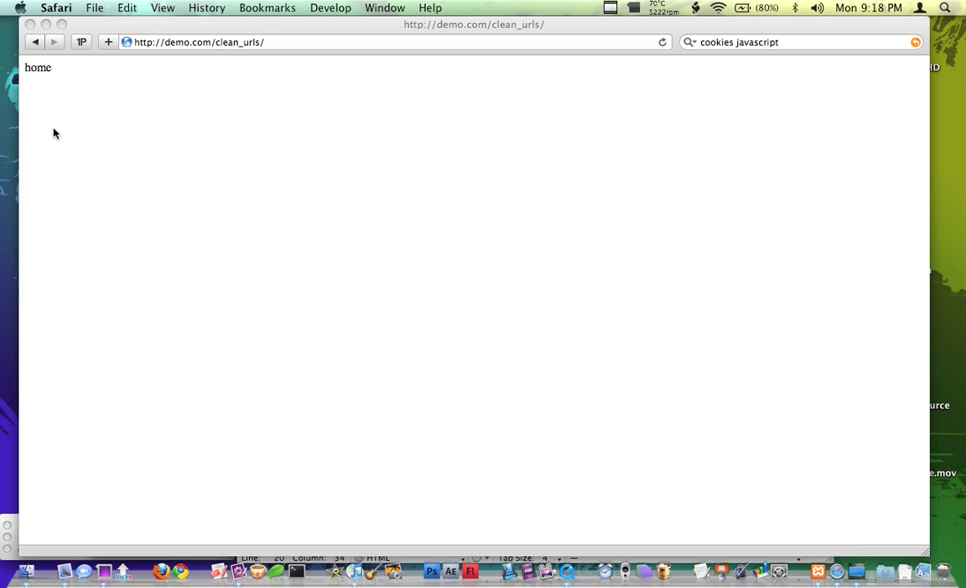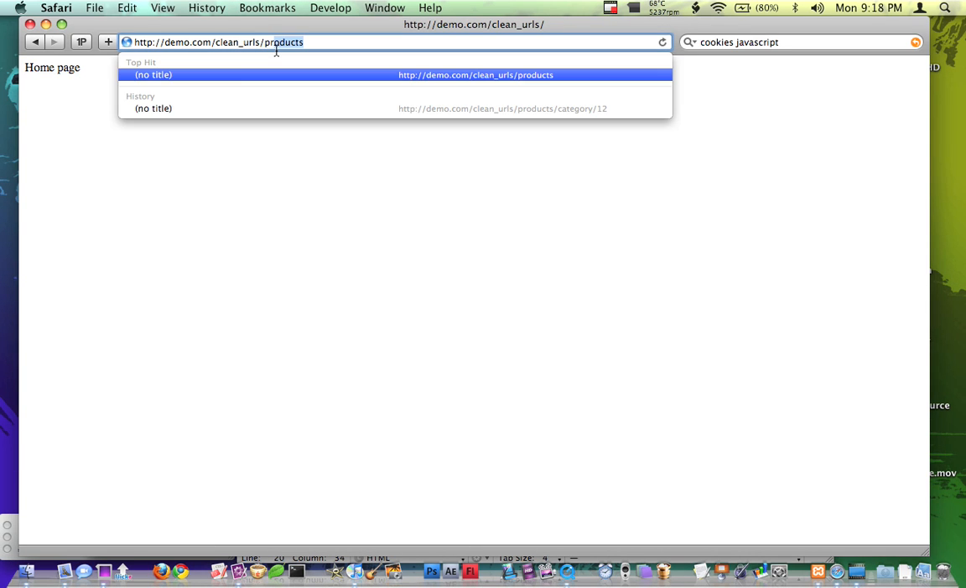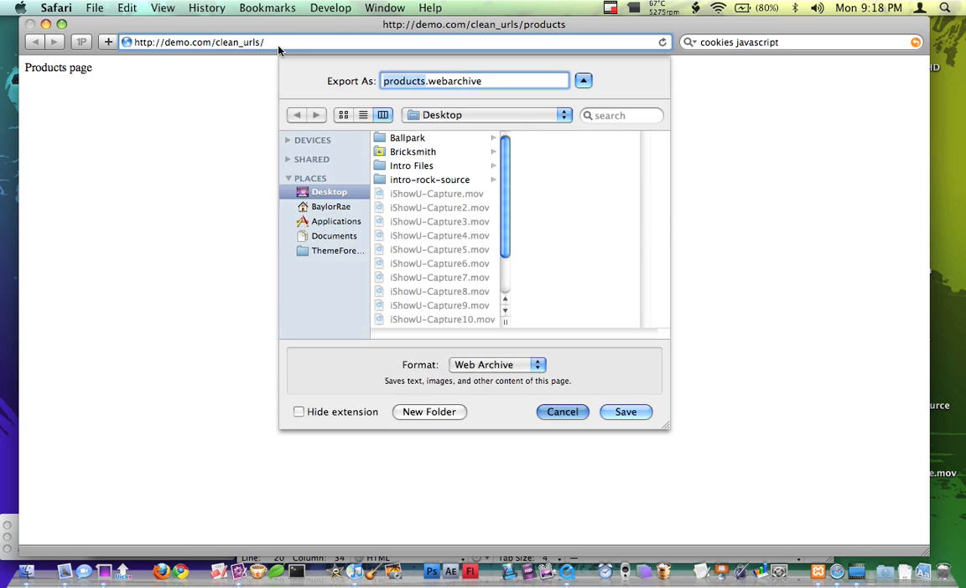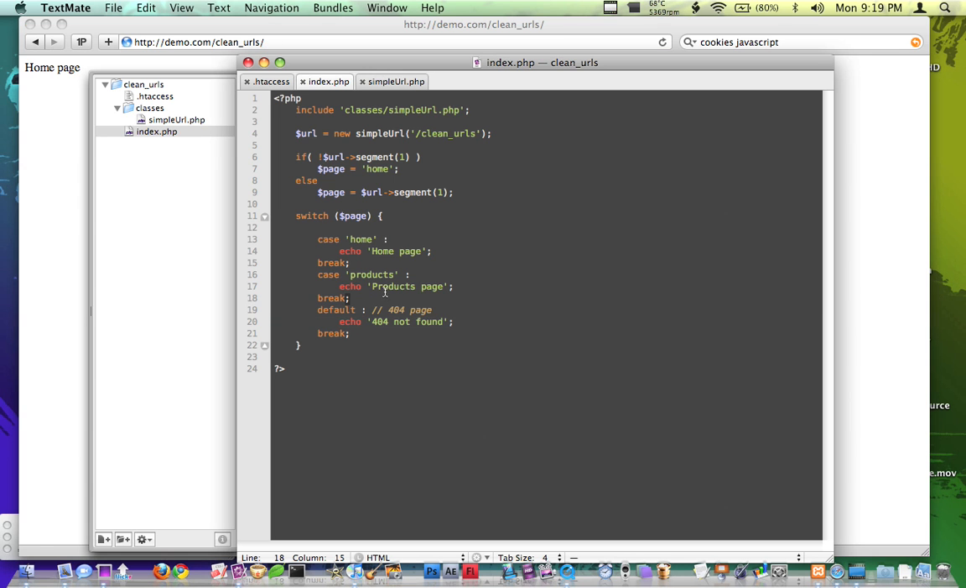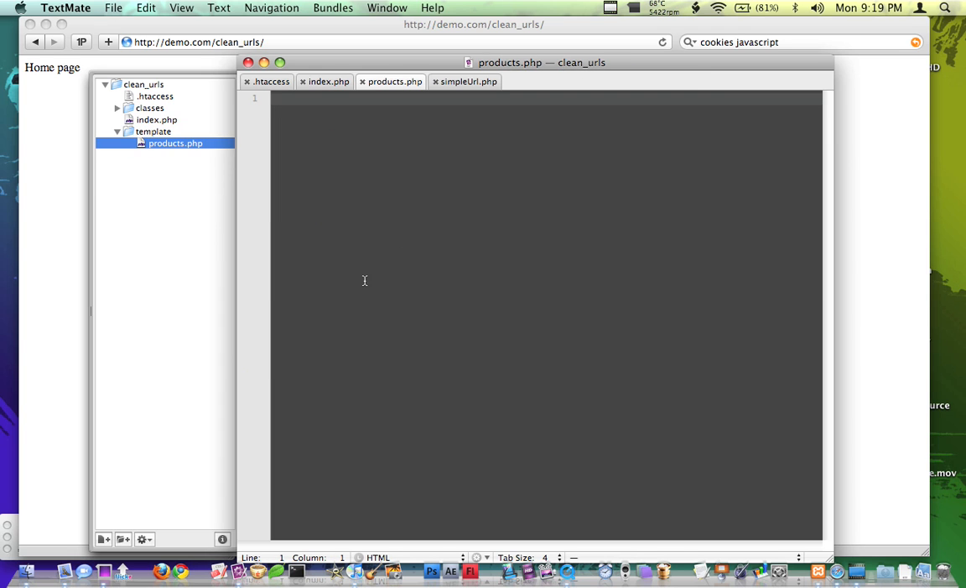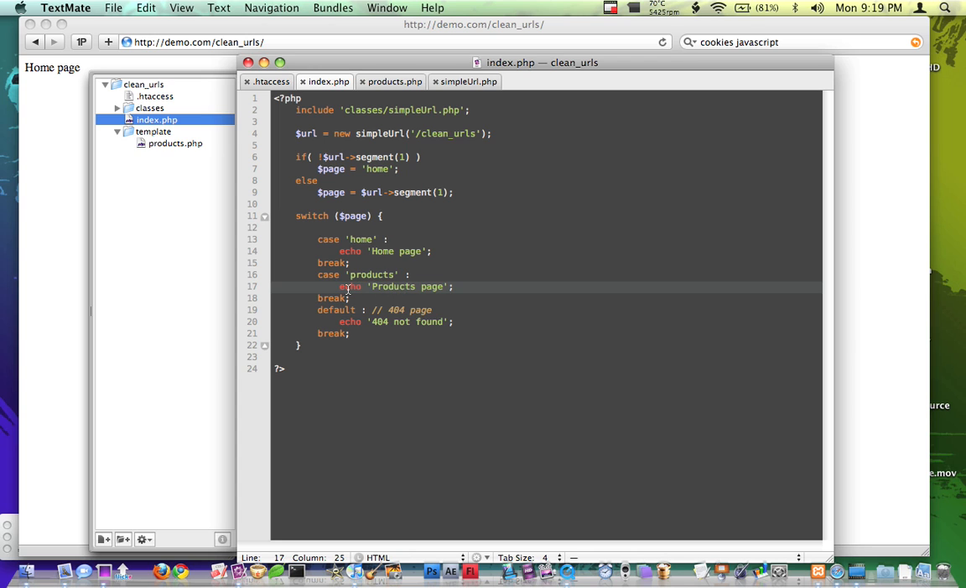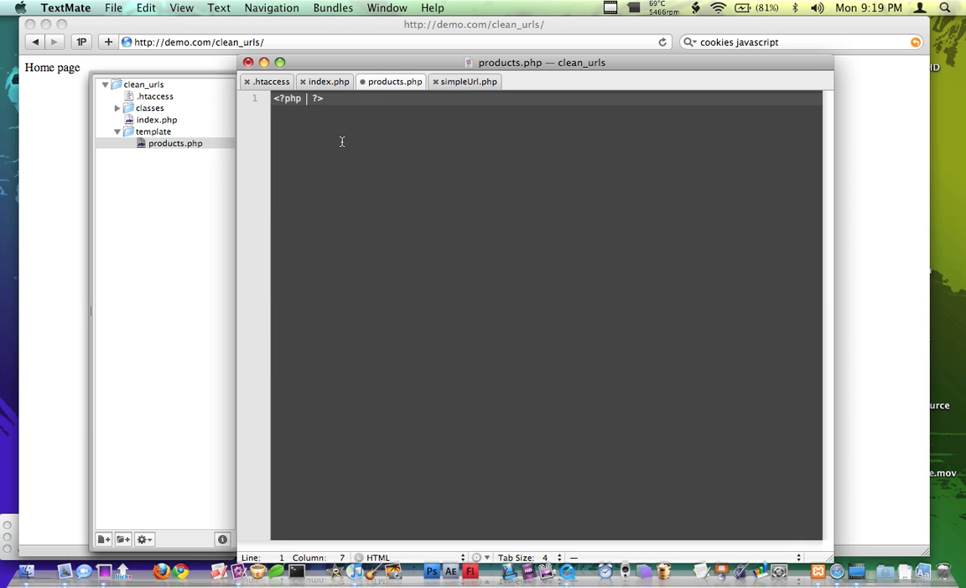Okay, and now if I reload, we see home page, we can go to the products page, and we can also go to contact, and that's 404 not found. Okay, so that's actually how you would do clean URLs. What I would do though is instead of handling everything for the products page here, I'd probably create a folder called template, create a file here for products, and then come back over here and say include template products. Okay, and we could say products page again.